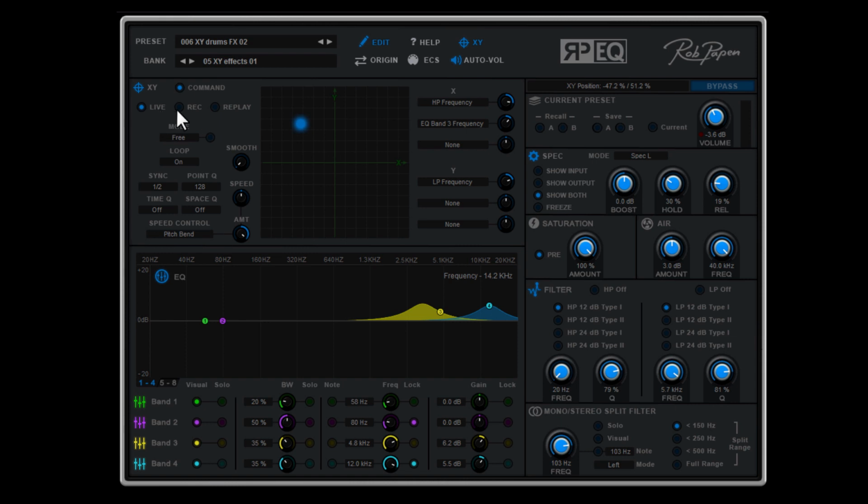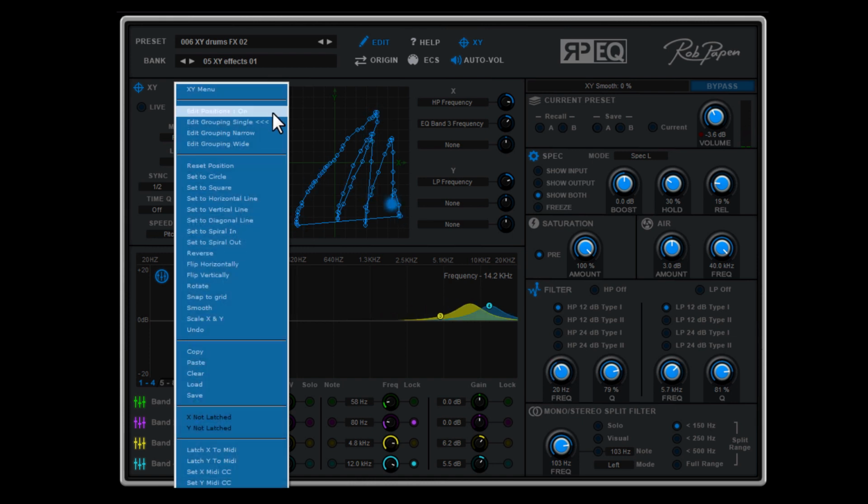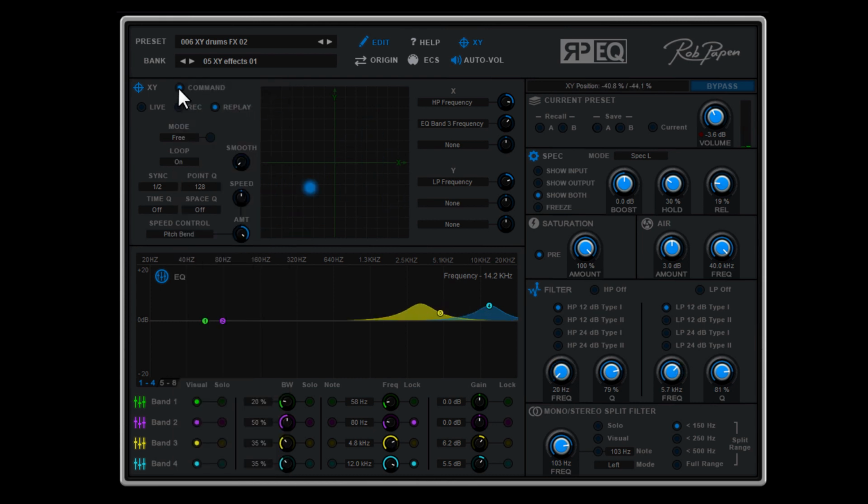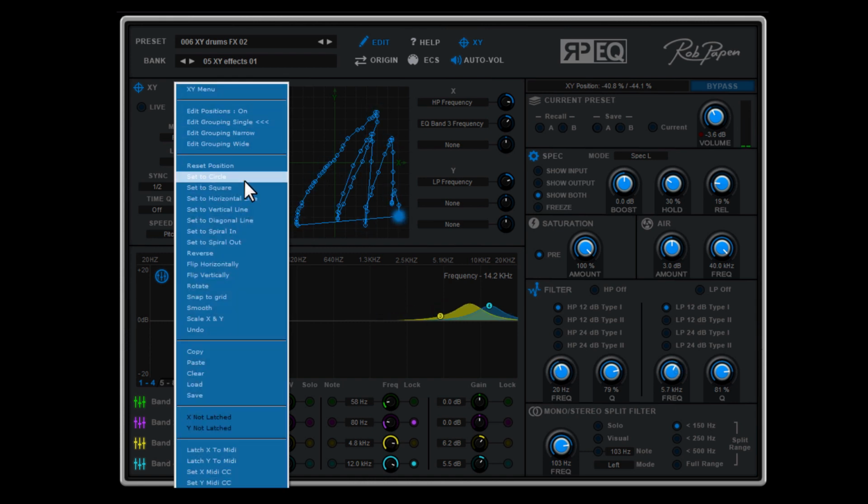Direct means that you can record the movement yourself. And by pressing replay, it is replayed. This movement is stored within the preset. At command, you will find a lot of additional features, including the option to make the movement visible or not. And also preset movements can be selected here, and much more.